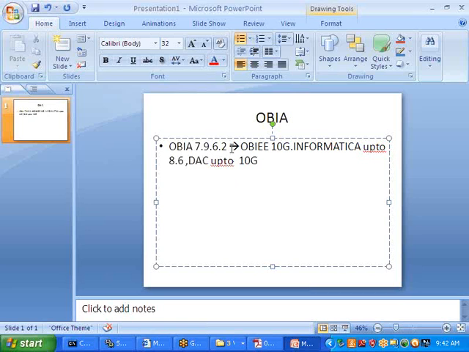Now if you want to use OBA 7.9.6.2, what should be installed on our PC? We should be ready with the OBIEE installation, we should be ready with Informatica, and we should be ready with DAC also. These three things should already be installed. If these three things are installed, then we can install OBA. If any one thing is not there, then you cannot use OBA.